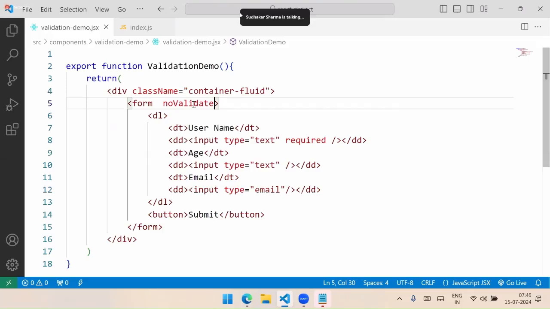This is an HTML validation attribute. This validation attribute indicates that the form will not use the validations anymore. Will not use the validations means the inbuilt HTML validations can be ignored. It can be bypassed.